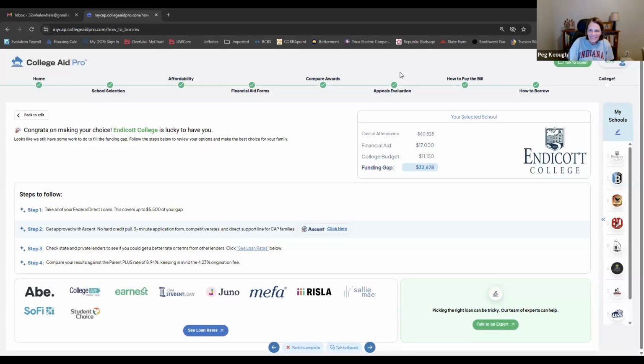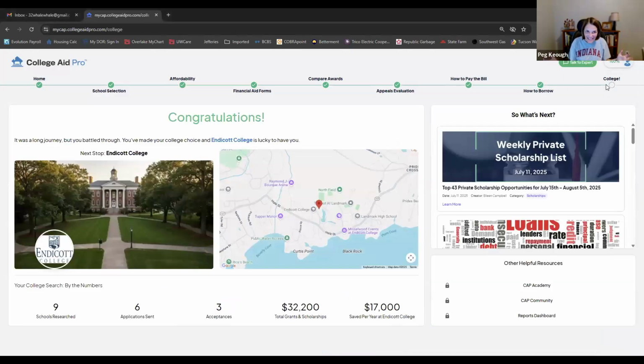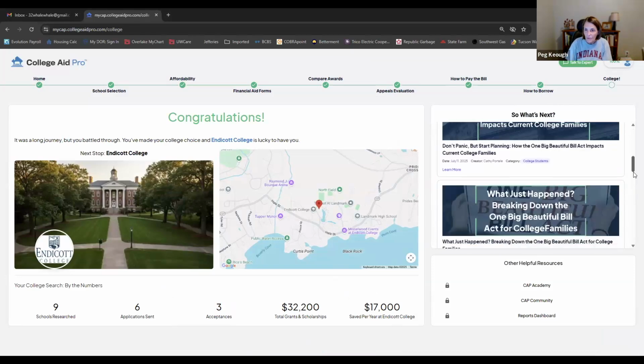And now we're at the last step. And so you click on college, and congratulations, you picked your school, and we give you a review of what you did in the software. How many schools, your applications, acceptances, how many grants and scholarships you got, and how much you're saving per year. We also show you our weekly private scholarship list. If you still need some extra funds, that's there to be a guide for you as well.